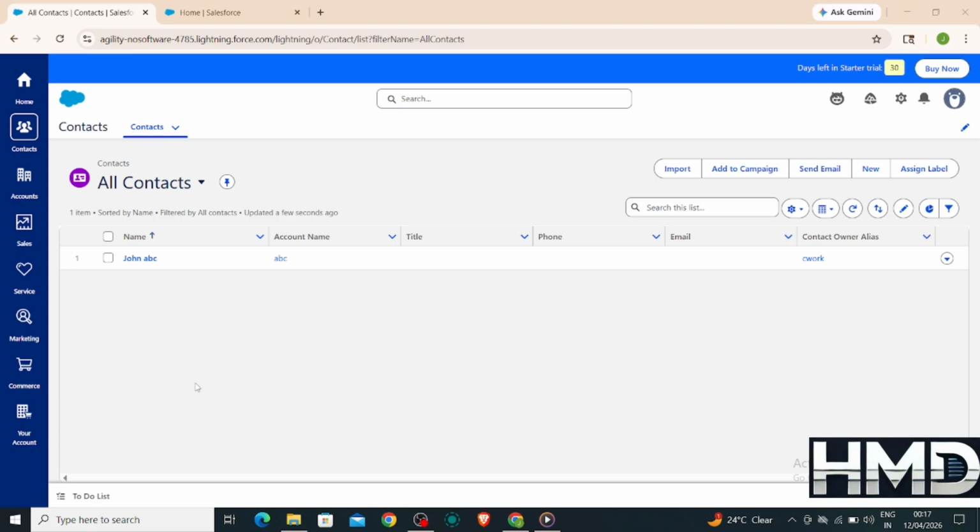In short, managing contacts in Salesforce involves creating records, updating information, linking them to accounts, organizing with list views, and tracking activities. Now that you understand the basics, start managing your contacts effectively and build stronger relationships using Salesforce.